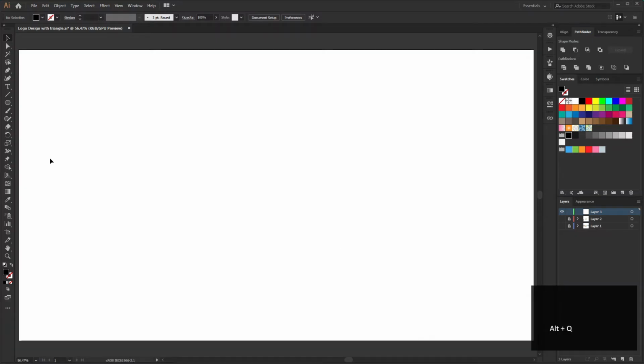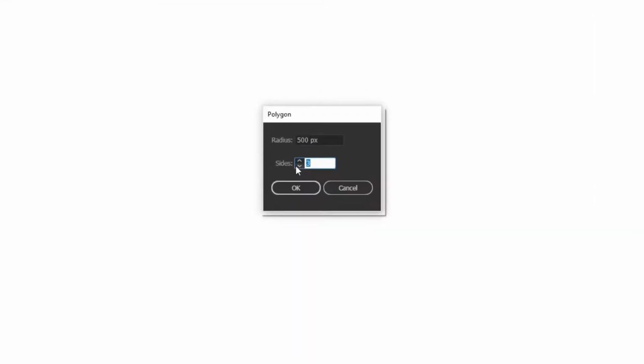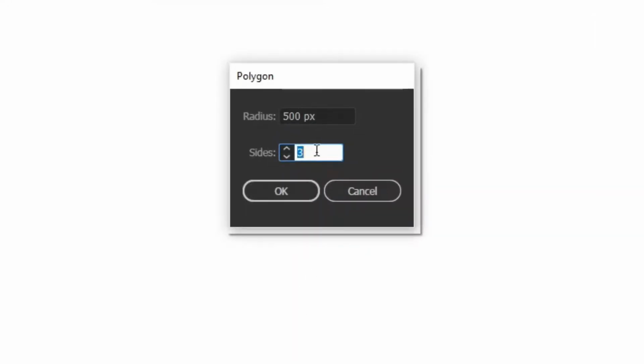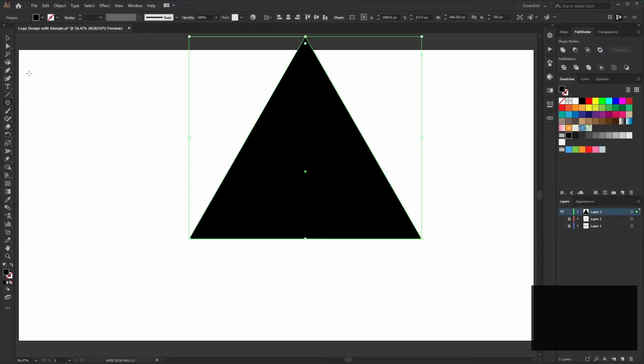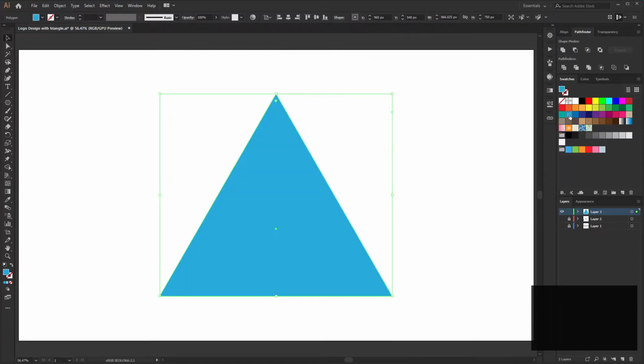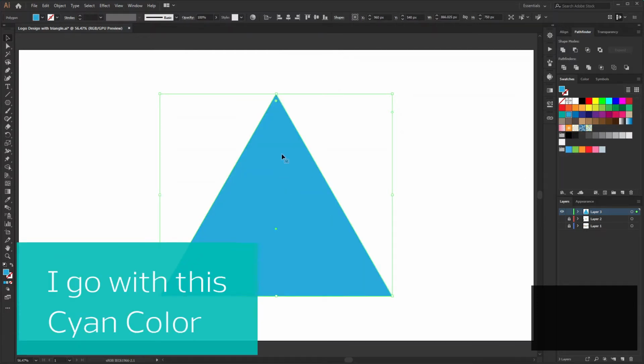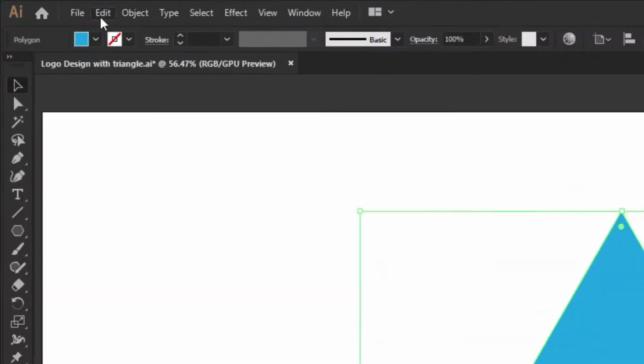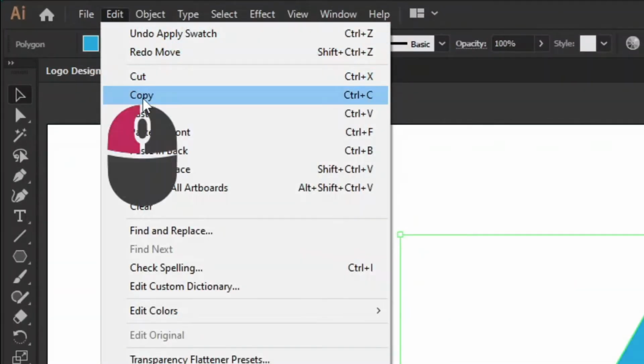Again select the polygon tool, click on the artboard. Change the radius value to 500 pixel and sides value to 3 in the polygon pop-up window and click OK. Center the triangle shape on the artboard. Remove stroke color if any and fill the shape with any color you like. Now copy the shape and paste it in front.